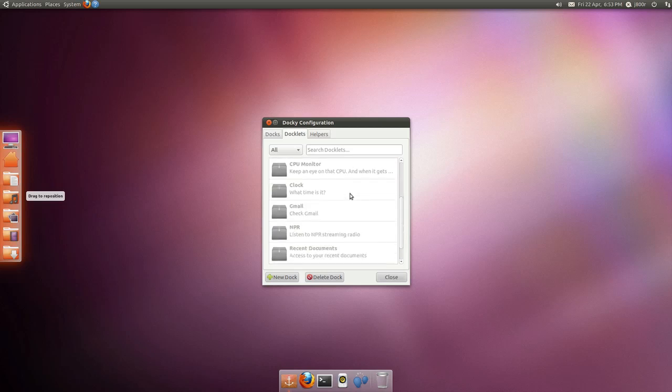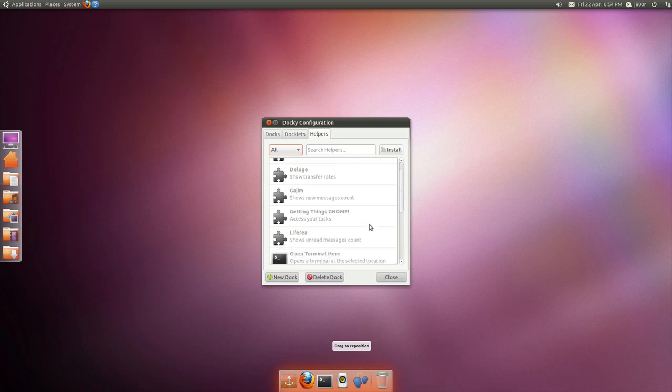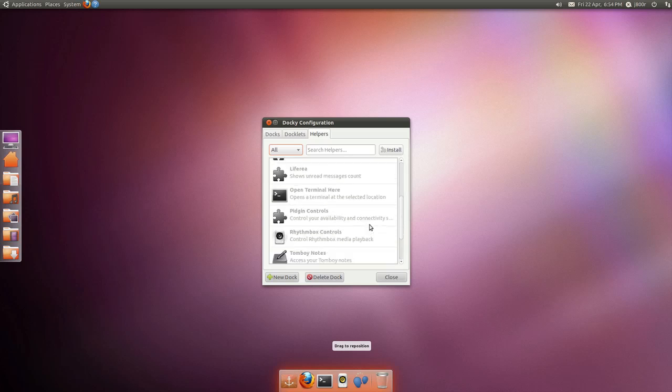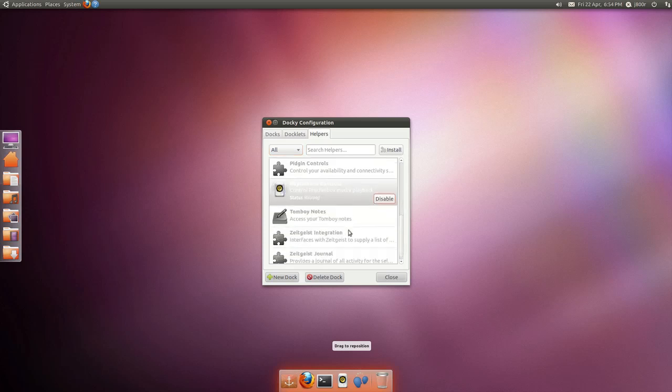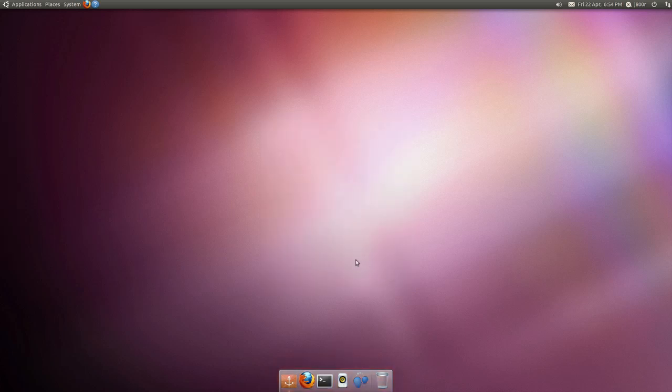Clock, NPR, weather, recent documents. No, that's enough for that. Let's go back to here. Helpers: Banshee controls, Deluge, Getting Things GNOME, Liferea. See, it's a really good dock, this is actually. Pigeon controls, Rhythmbox controls. Enable, so you can control Rhythmbox from the dock. Yeah, that'll do.